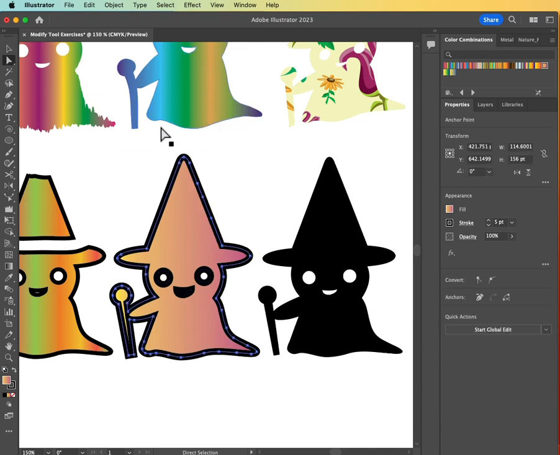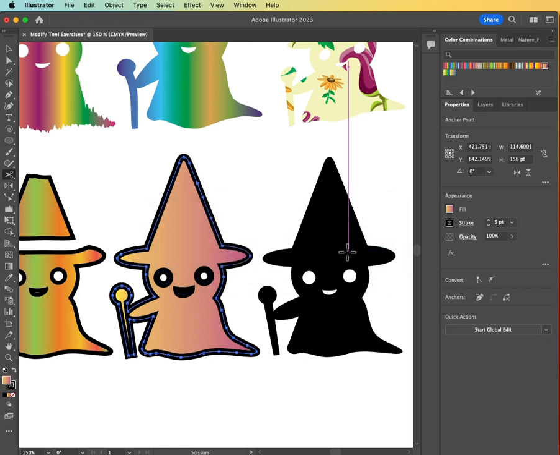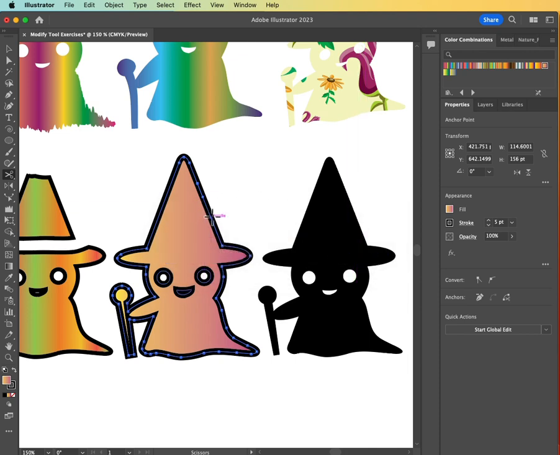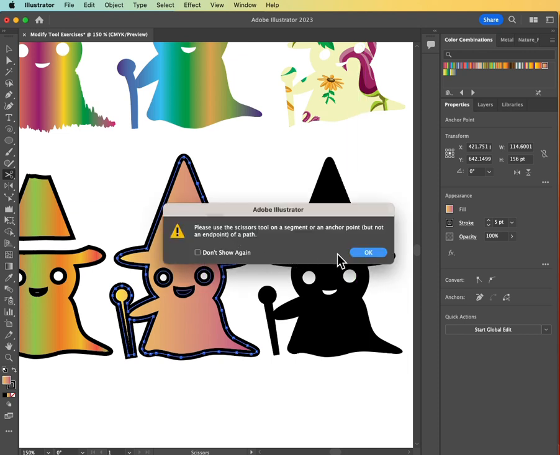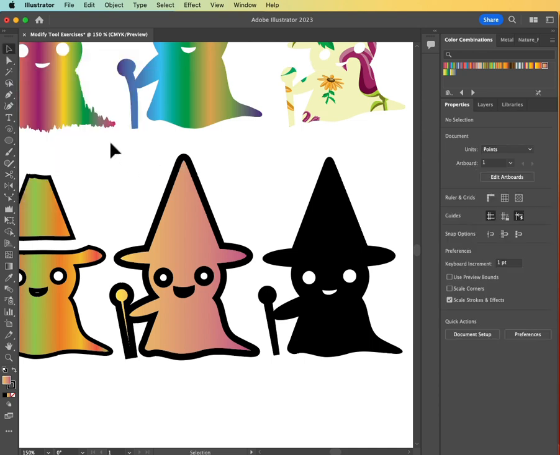Oop, I didn't do it. Let me try that again. Must not have had it selected. Okay, scissors, cut. Yeah, okay. And so you cut on an anchor point. I'm trying to. You're not letting me. Oh, excuse me. You don't select an anchor point. You select the path. So let's see if that worked.